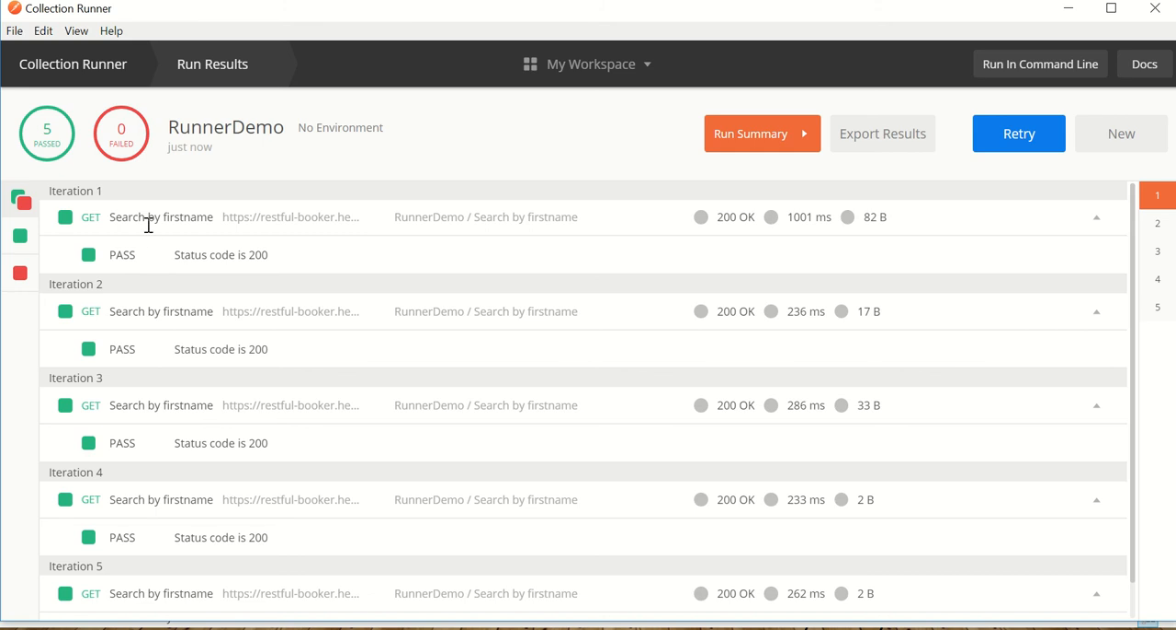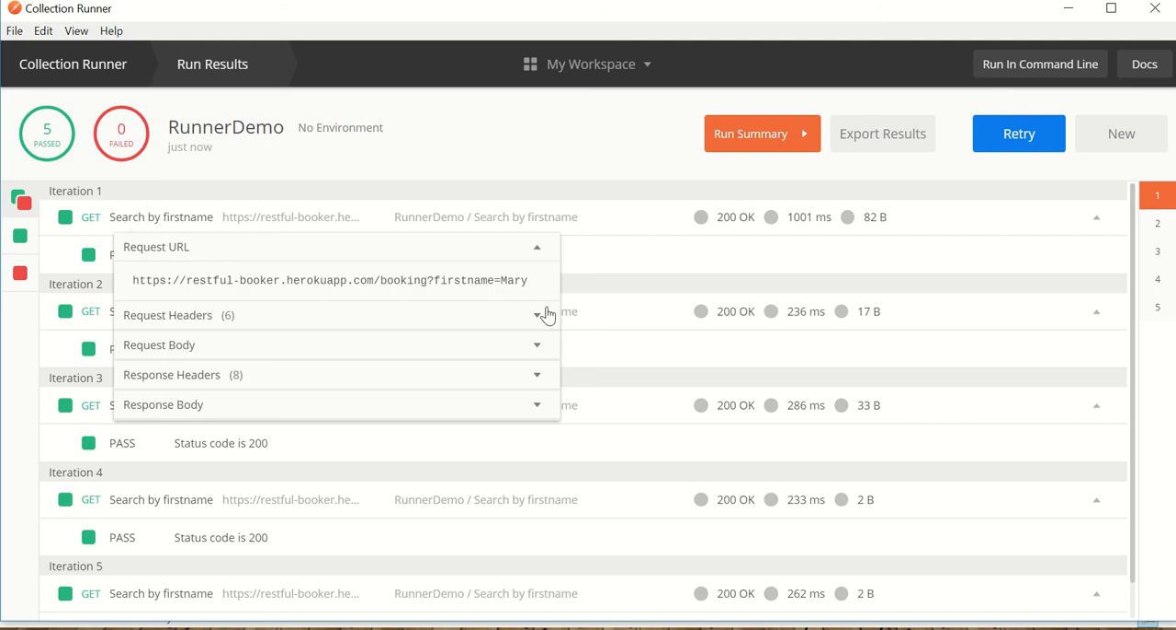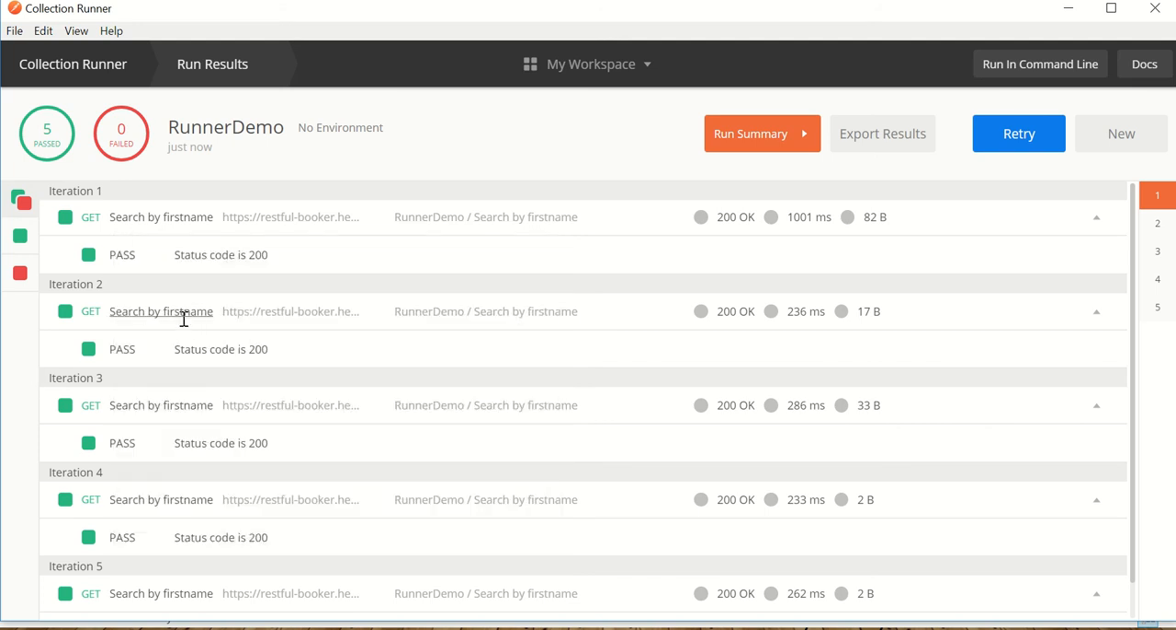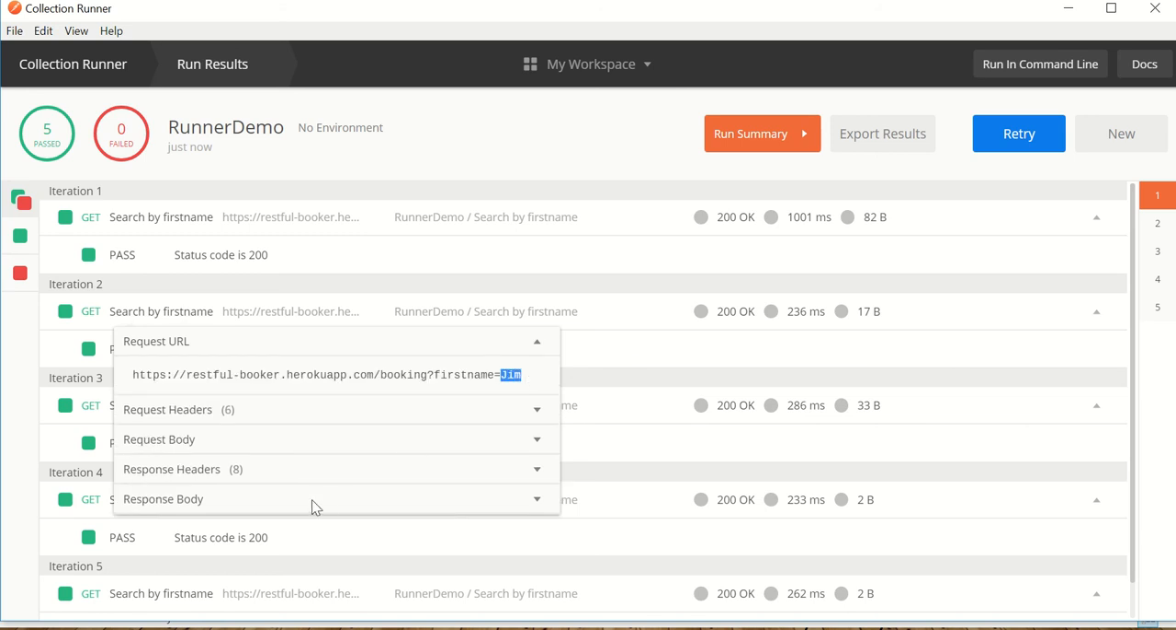The iteration is complete. When you click the query name, in the request URL you can see the first value Mary is taken, and in the response body you have the search results. And in the second iteration you can see the second value is taken, and in the response body you have the search results.